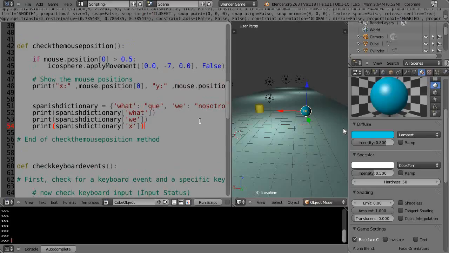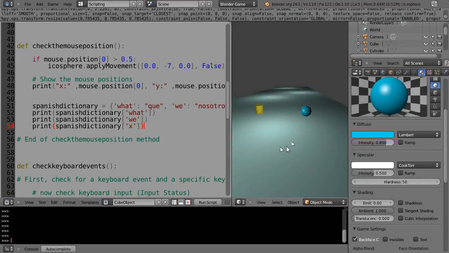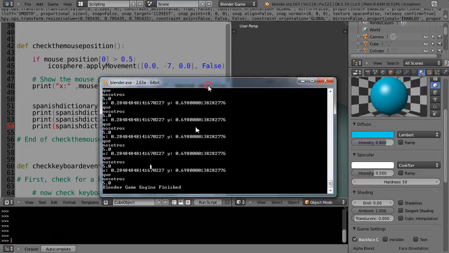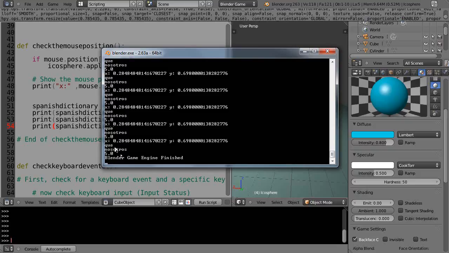So let's just go see if it does it. I'll just press P and run it, and then I'll stop it and go get the console and see what it does. And there it does. It's just constantly printed the 3 entries within that we had set up like that.